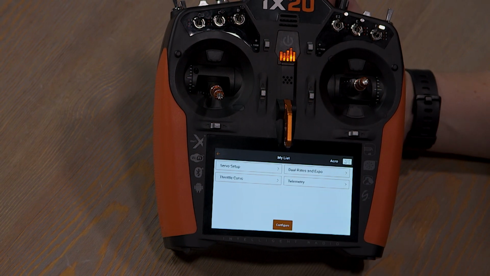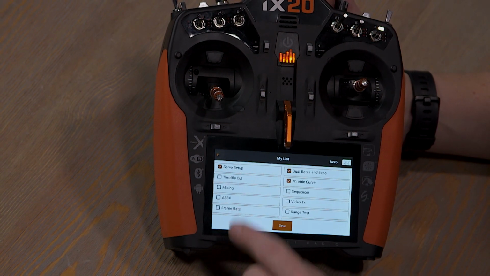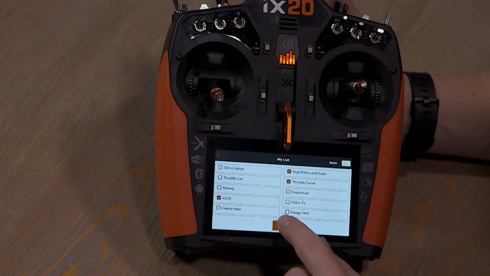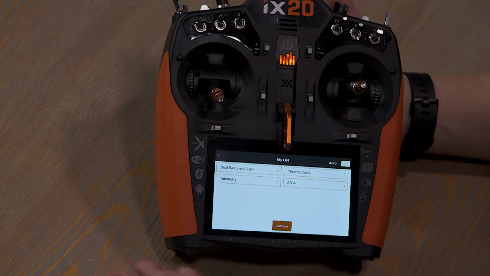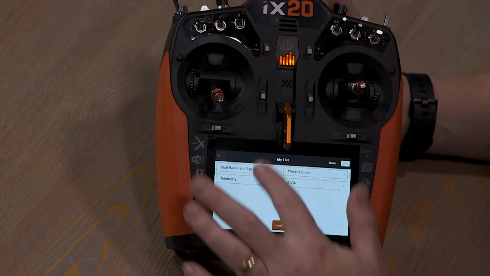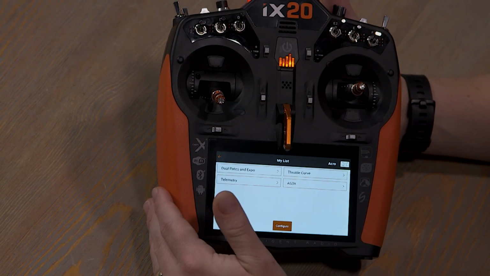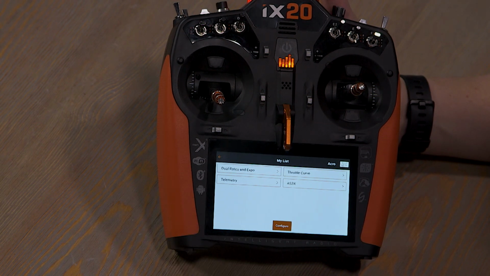And now, when we go to My List, we can easily go to any of these options that we chose. And if we want to configure that even more, let's say servo setup we don't really need, but AS3X we do, we can hit save, and voila. Now you can easily go to dual rate, telemetry, AS3X, or whatever you choose on that menu. Really cool stuff right there.